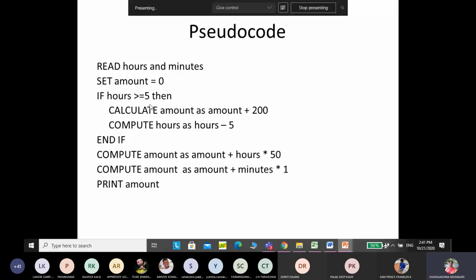If it is specifically asked in the problem, you do that. Otherwise, you can omit. Here, if hours is greater than or equal to 5, first I am assigning the amount equal to 200, because for the first 5 hours the amount is 200. Initially I have given amount equal to 0. Now I'm adding, so amount equals 200. Next, from the hours worked I am subtracting 5. Then I'm adding that amount plus the remaining hours into 50, and that amount plus minutes into 1, then I'll get the total amount.